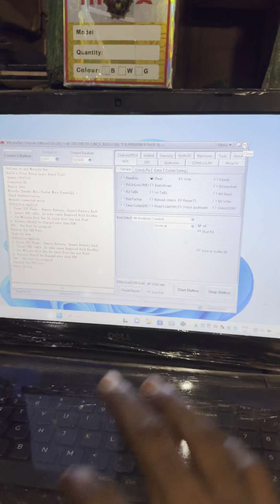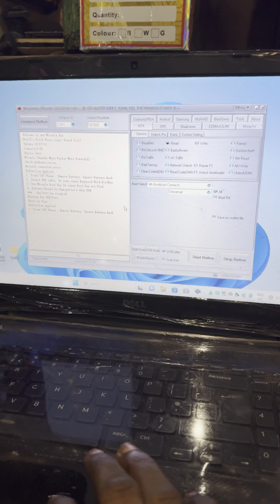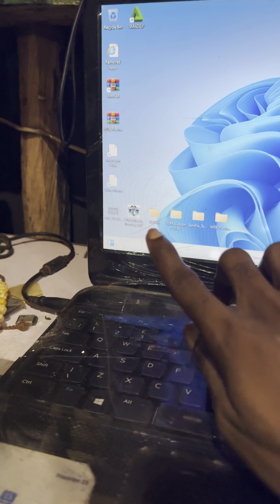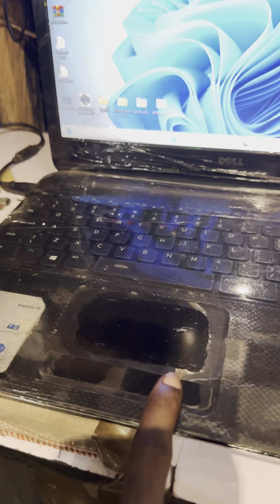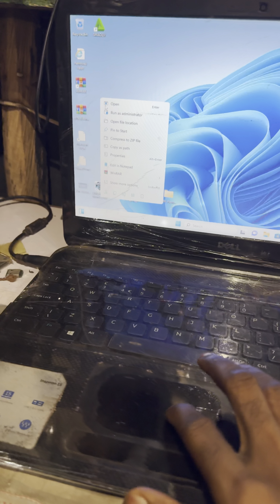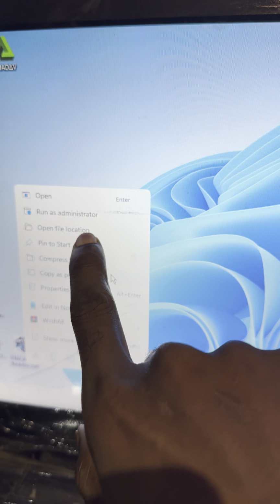So how do you fix it now? You cancel it this way, then come to the software itself. Whenever you come to it, allow your arrow to be on the top, then click on your option here like this. Click on the option, then locate where they write open file location.